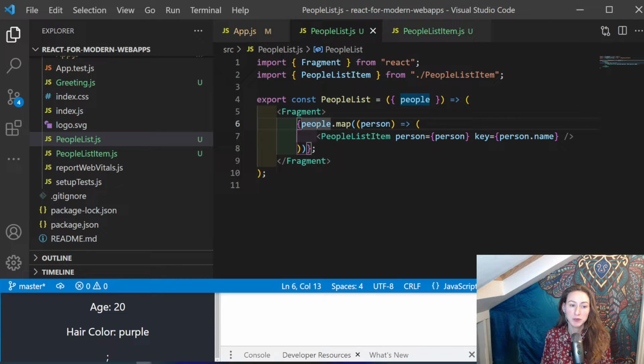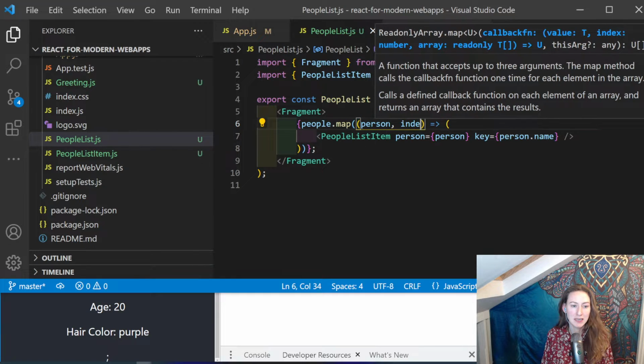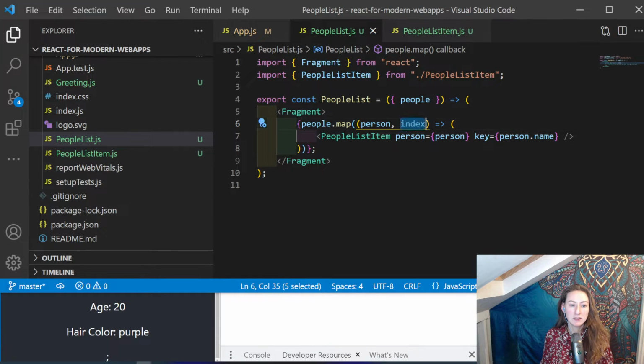So we do it here. When we're mapping over each person, we can say person, and then we can say index, and then down here you could use index, but you shouldn't. It's not recommended. So don't use the index. Create a unique ID property. Even the name isn't really recommended.